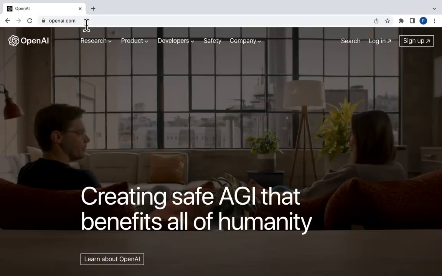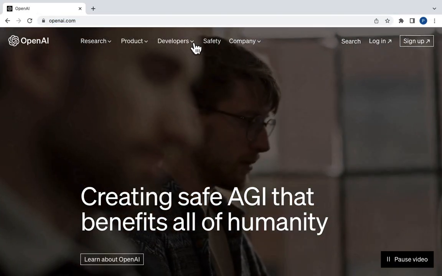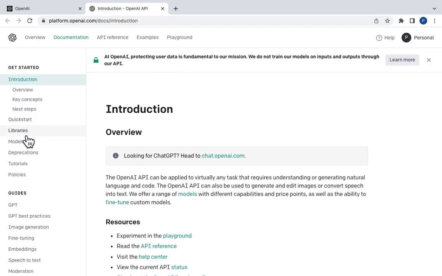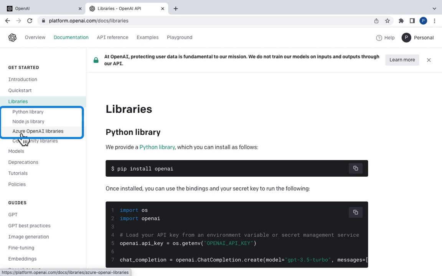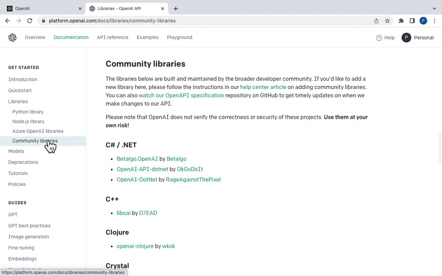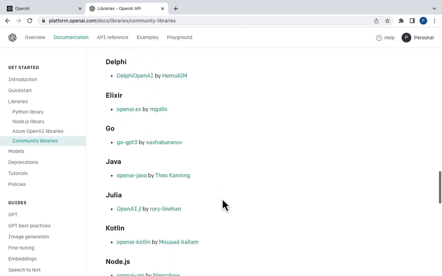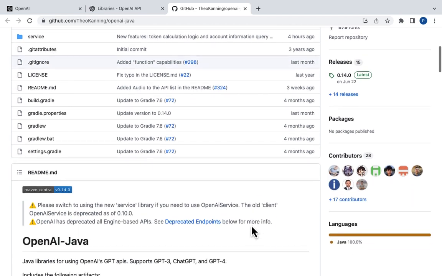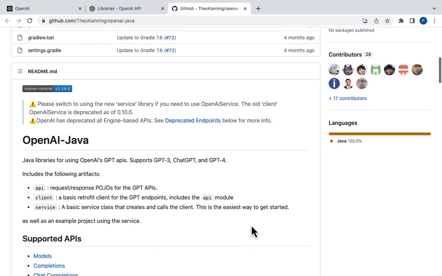First, let me go to openai.com website. Click on Developers and then Documentation. Click on the libraries link on the left. There are libraries for Python, Node, and Azure, but for the rest of the languages, there are some community libraries. Let's scroll down to Java and click on OpenAI by Theo Canning. It brings us to the GitHub page where Theo has code, documentation, and examples.